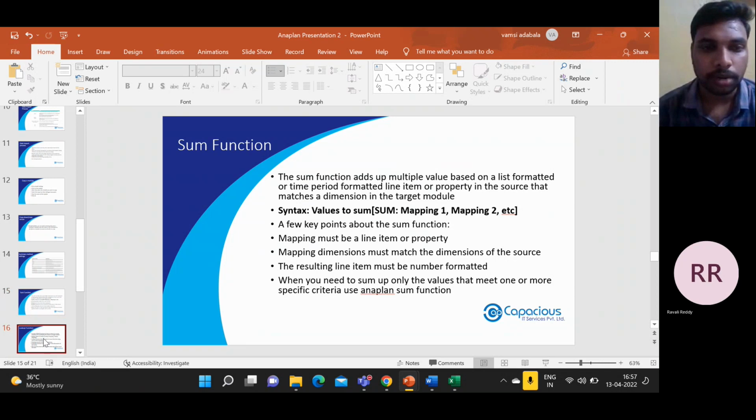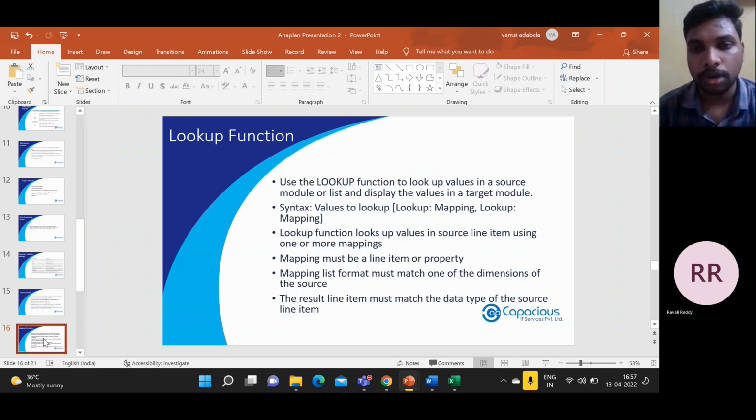And coming to the LOOKUP function, use the lookup function to look up values in a source module. This module is a list, you have taken a list and display the value in the target module. That means it pulls the data from the source module into the target module. The syntax is values to look up. The data format will be number, boolean, date, text, or time period. The mapping format is also a list, text or time period. When you are using one or more mappings, you have to use the LOOKUP function after the mapping.